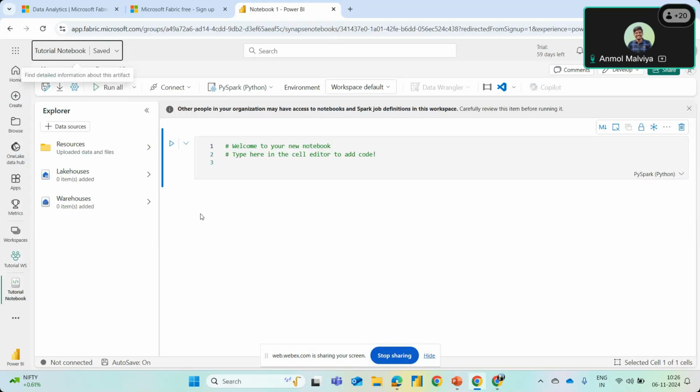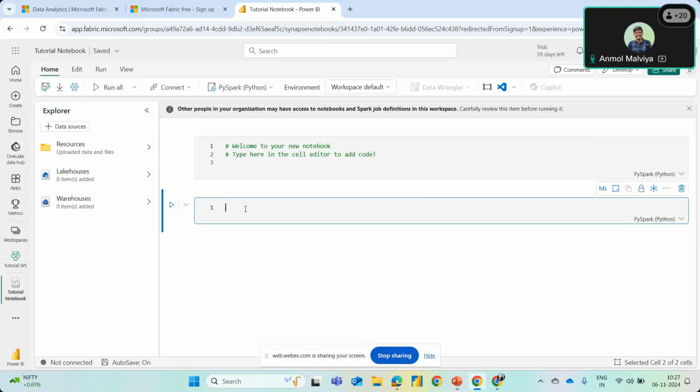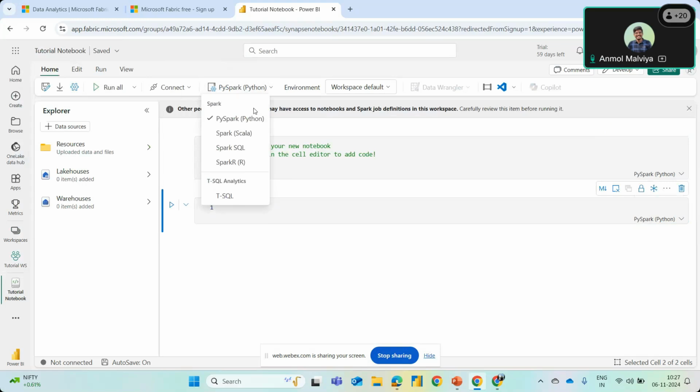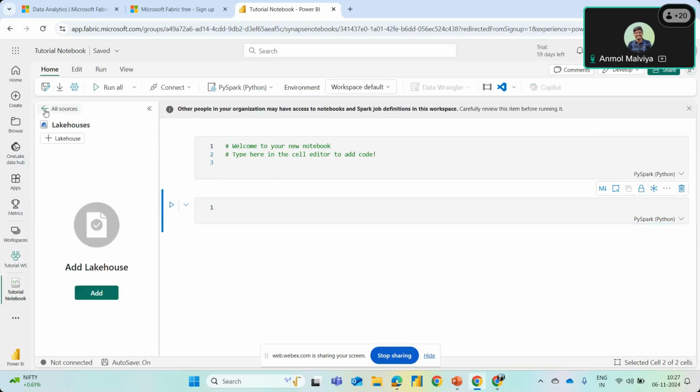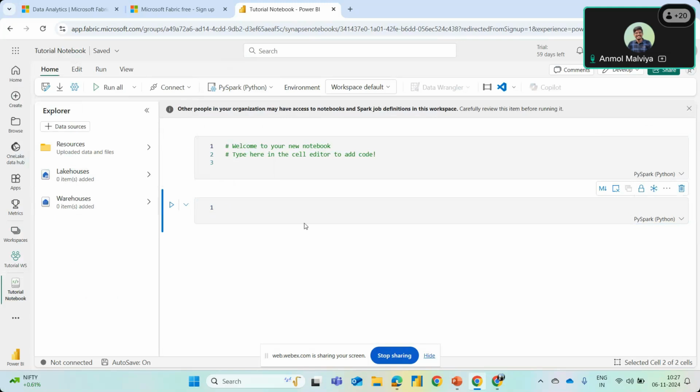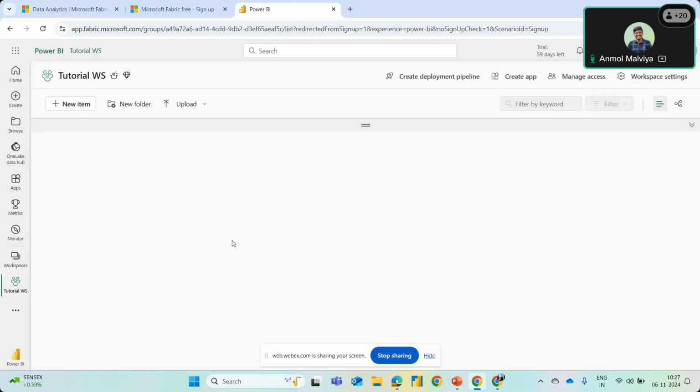In this way, you can rename the notebook, and then this is the environment where we can write our code. Right now, you can see we are using PySpark Python, but you can change it from here. There are four options available: Spark Scala, Spark SQL, Spark R, and T-SQL. And here you can also see that the lakehouse and warehouse option is available. Let's say if you have already created a lakehouse, then you can simply import that data and perform the transformation here. Or you can write the code and import the data from any other source and then load it into the lakehouse or warehouse. In this way, you can create the notebooks.